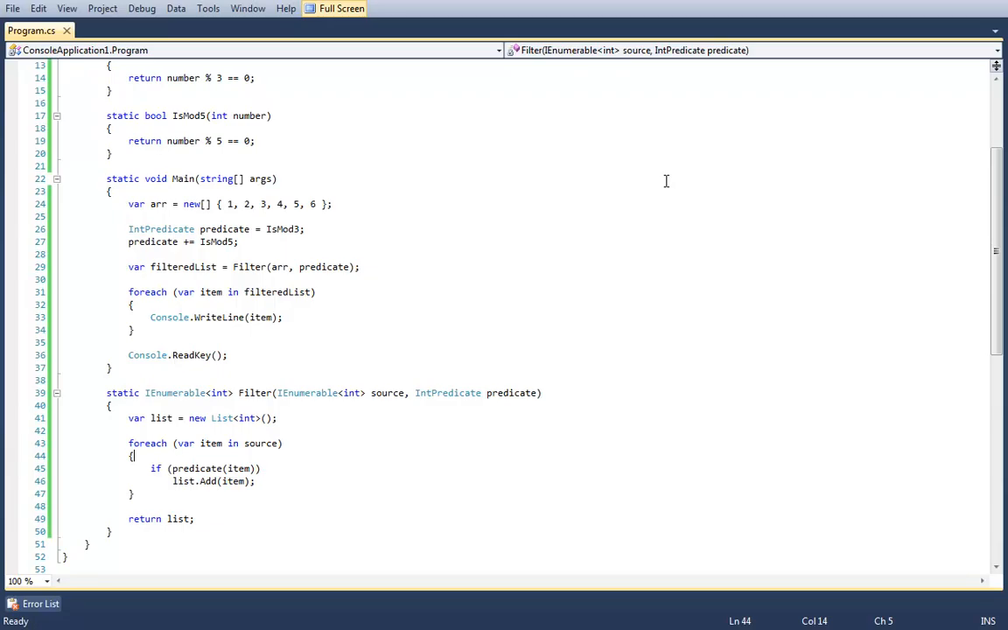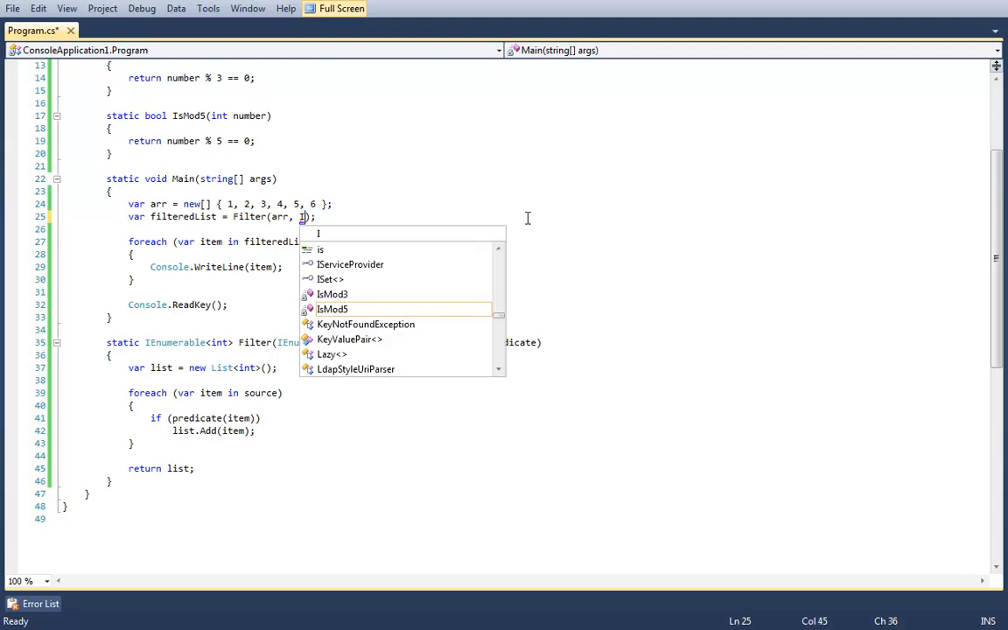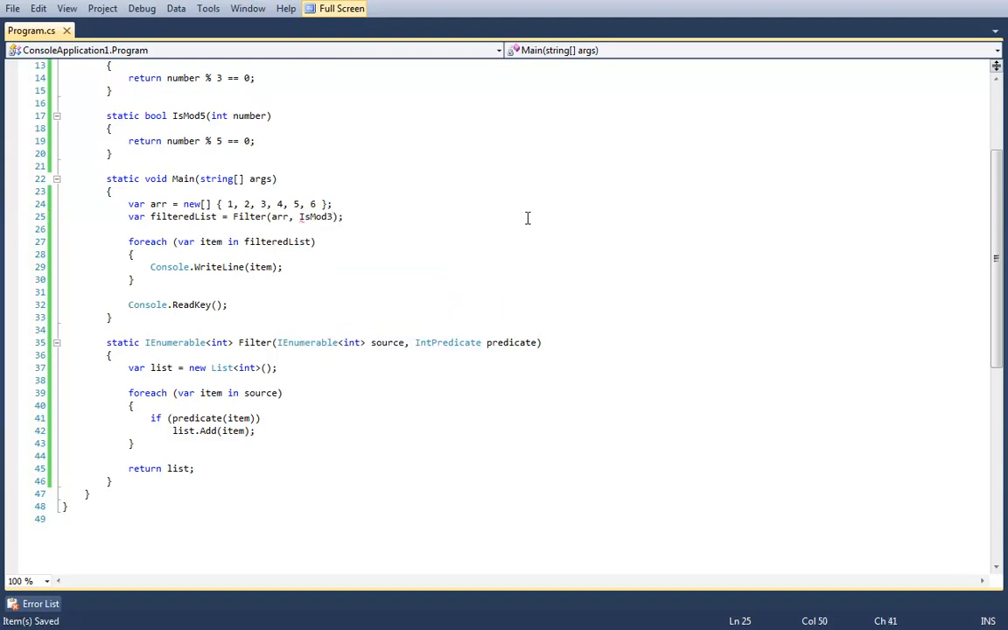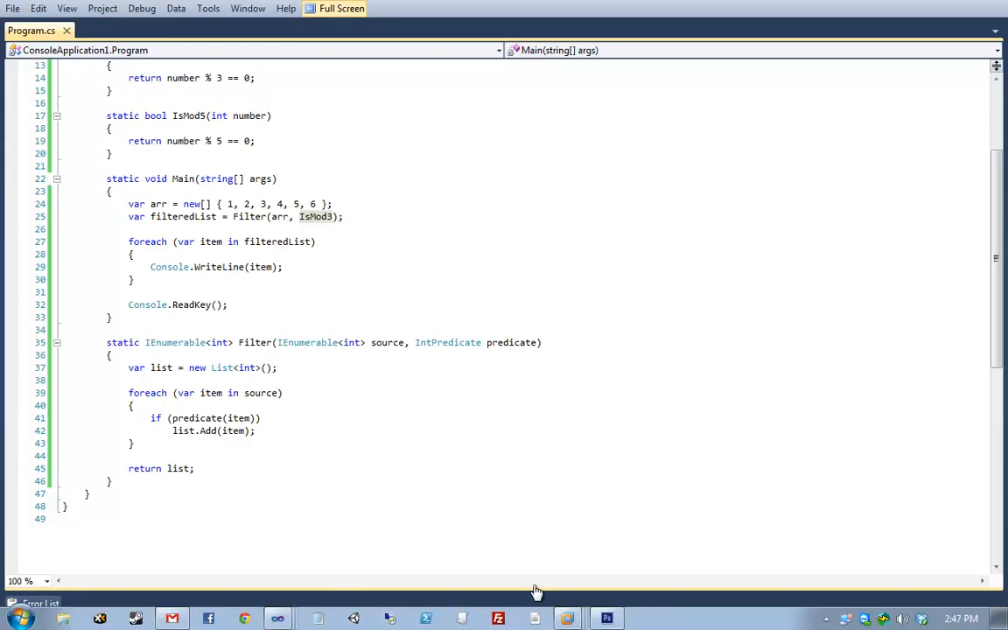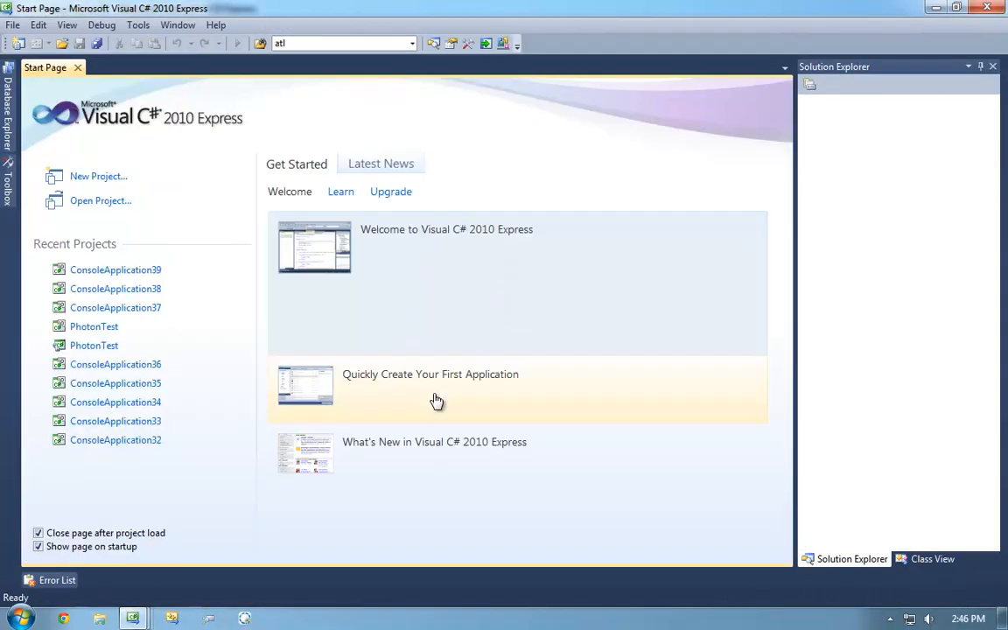Okay, so I'm going to go ahead and fix up this code, and then I'm going to get back to this later once we start talking about lambdas. All right. Let's pull up another Visual Studio instance.